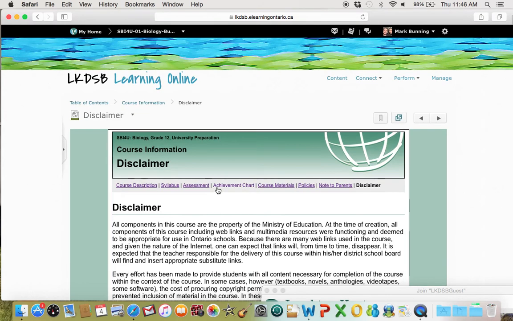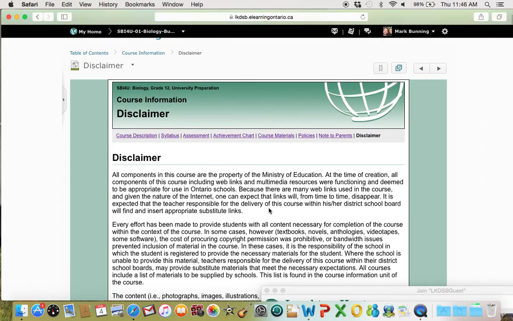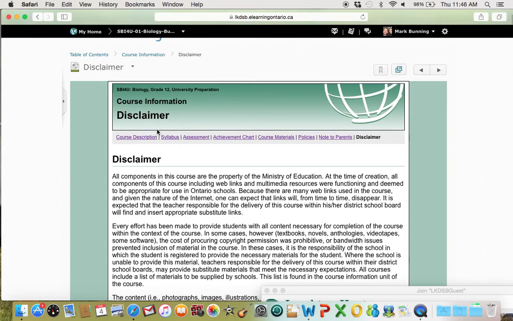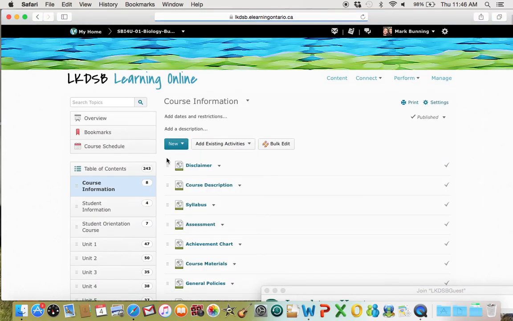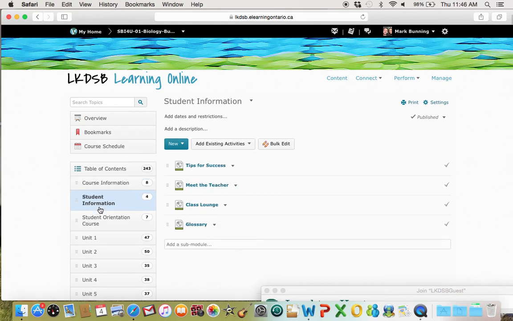This is what you're going to do for the first week or so, is go through each of these things. And if you want to go back, and you've already gone through it, you can click on course information, which will bring you right back. There are also some other things you can take a look at: student information. There are some tips for success. If you want to know a little bit more about me, you can click on here.